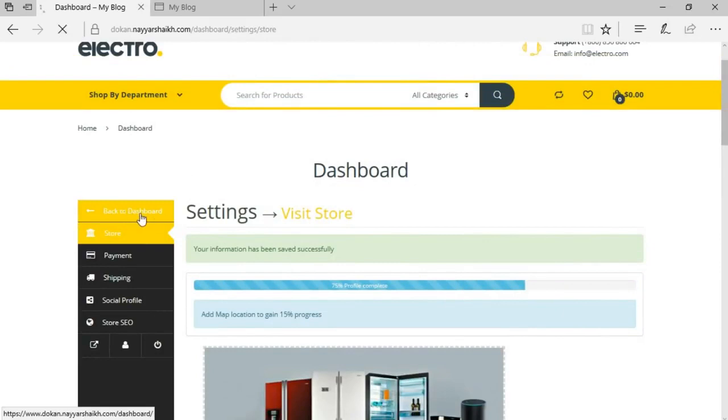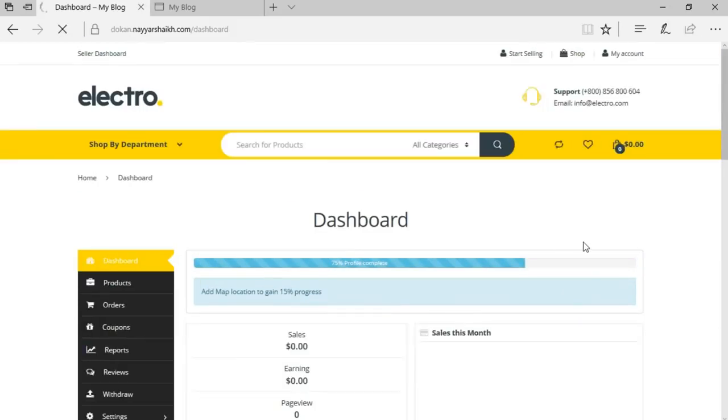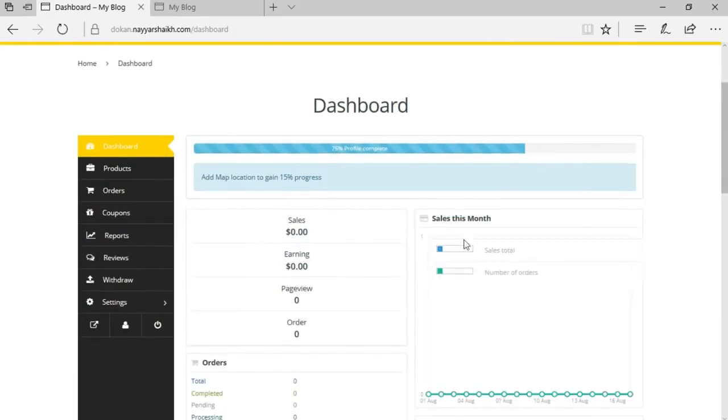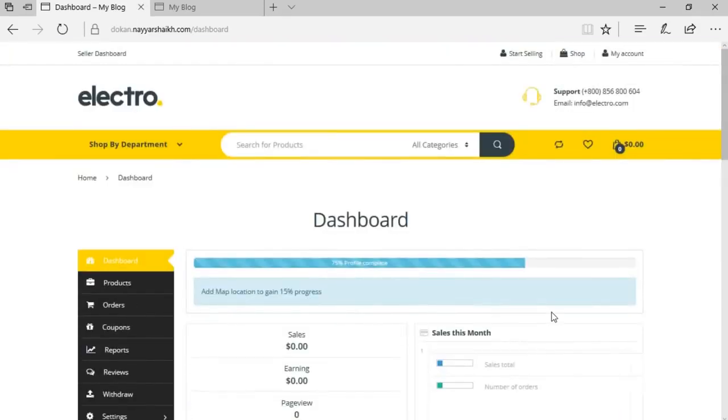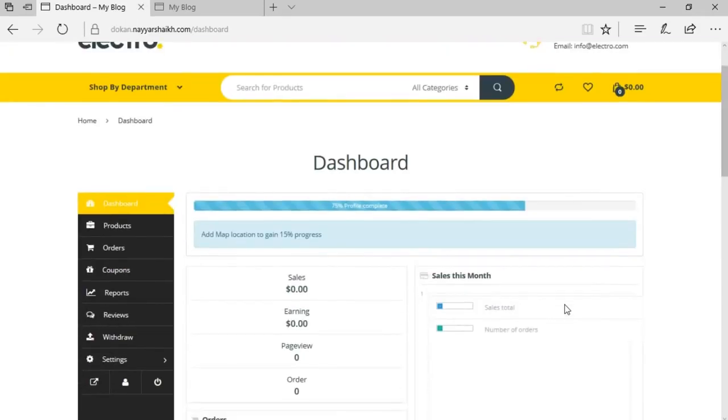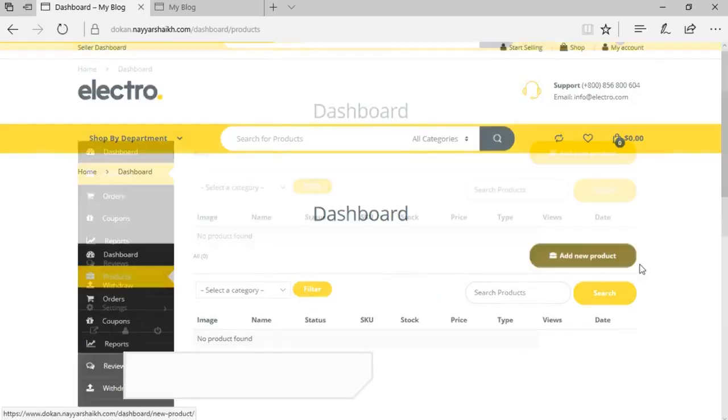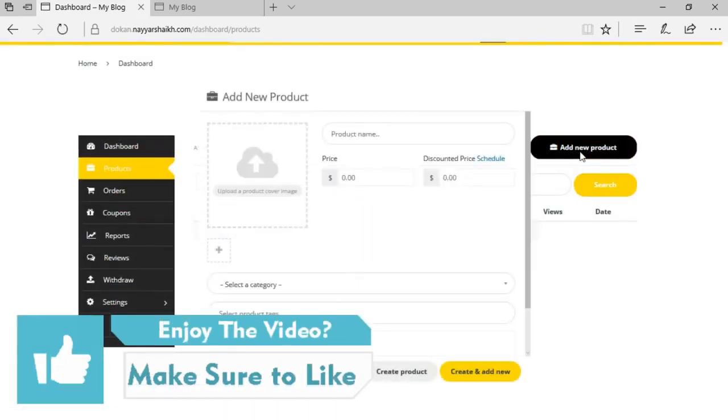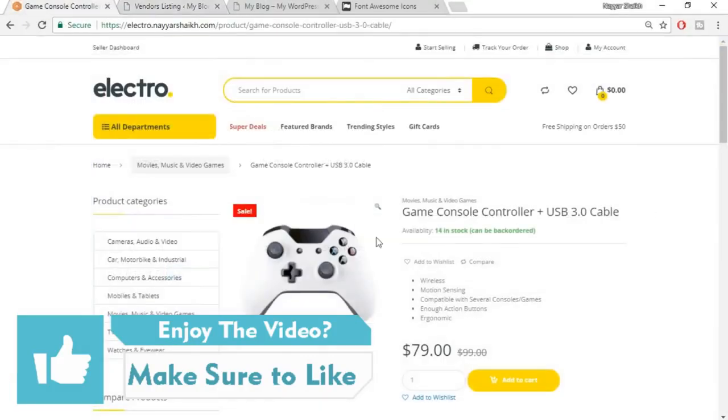Now let's come back to the dashboard from here. We don't see anything over here. Now let's see how to add a new product from a seller's or a vendor's perspective. So click on products over here. Now we have this option, add a new product. Just click on that. Now let's come back to the demo website and add this product.